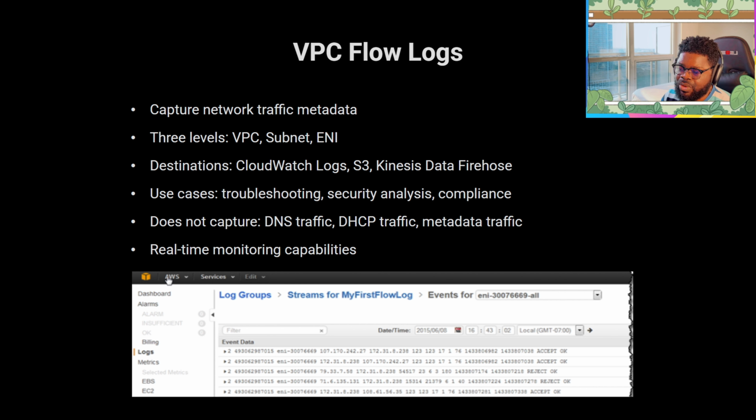The reason is that you can use it to troubleshoot. Say I'm not able to access my application. You can begin to see why you are being blocked. Is the traffic being rejected? You can also use it for analysis to see exactly who is accessing your stuff. You can check the IP, because here you can see the source versus the destination IP address. But one thing you should know is that within your VPC flow log, you can't find DNS traffic, DHCP traffic, and those kinds of traffic.